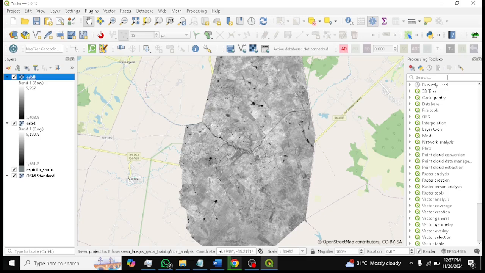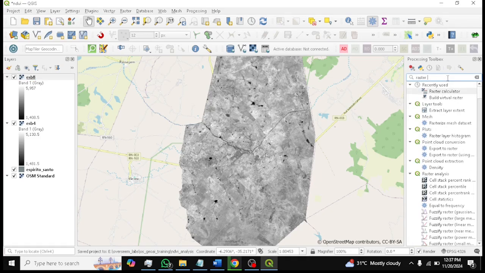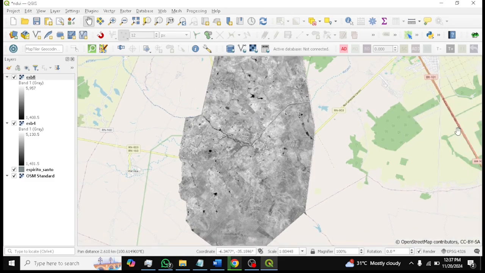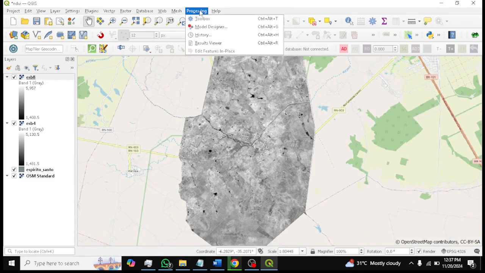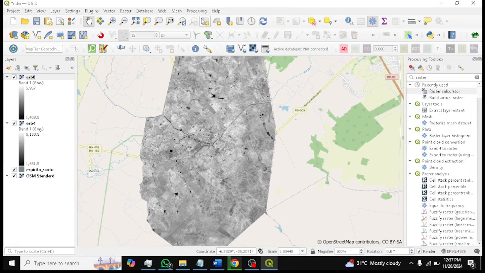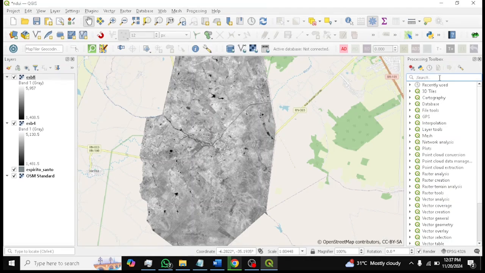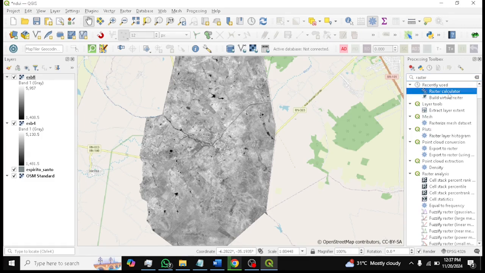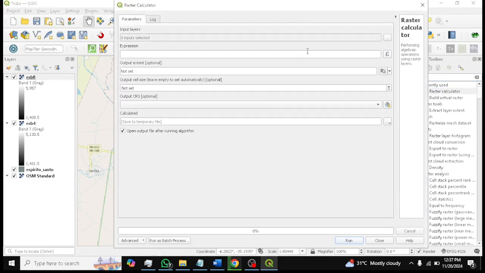Without further talking, I'm going to use the tool in QGIS. If the toolbox is not present here, you can go to Processing and open the toolbox, and you need the tool called raster calculator here. Open the raster calculator, and you first have to input the layers that you need to do the analysis.